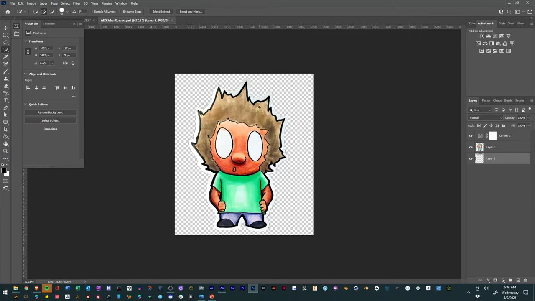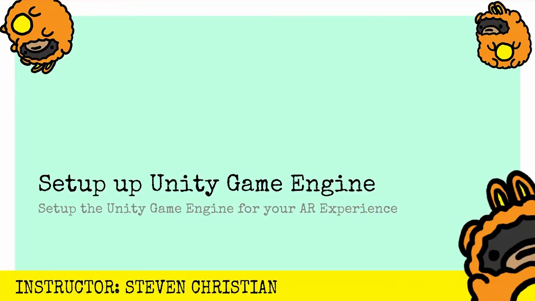And so now that I have that, we can move on to the other parts. The next thing we're going to do is set up the Unity game engine, and that's going to allow us to do our AR experience. In order to do the AR experience, we actually need to use software to do that. So we'll get the Unity game engine set up, and from there, we'll go from there.